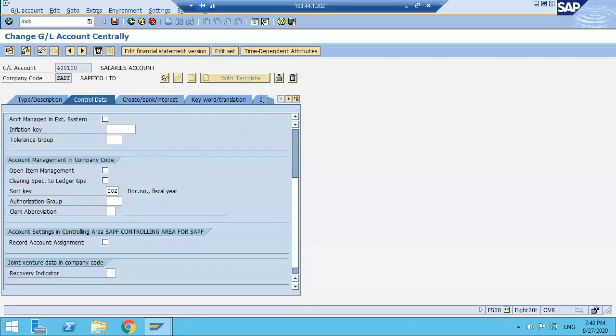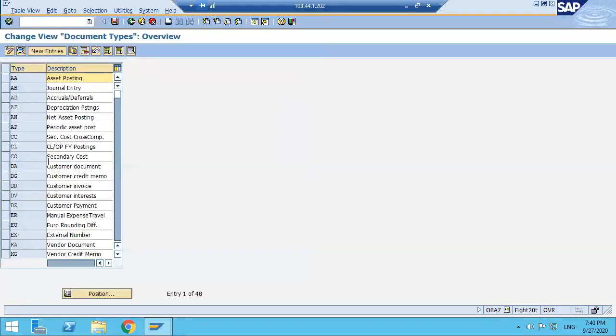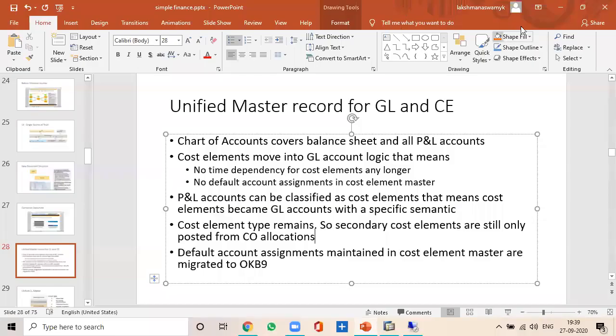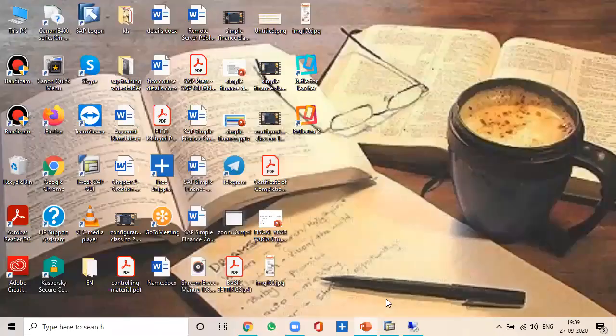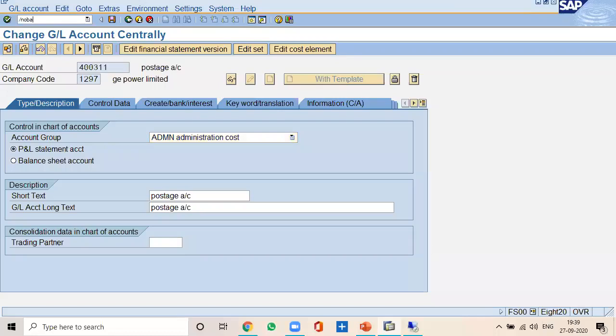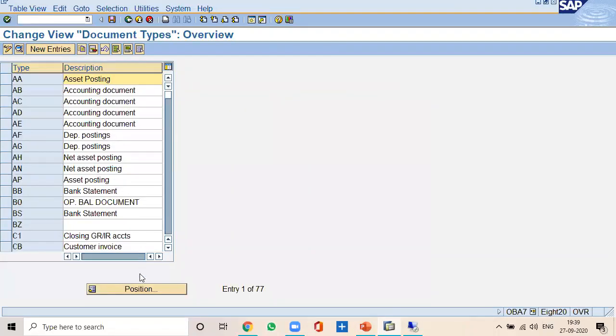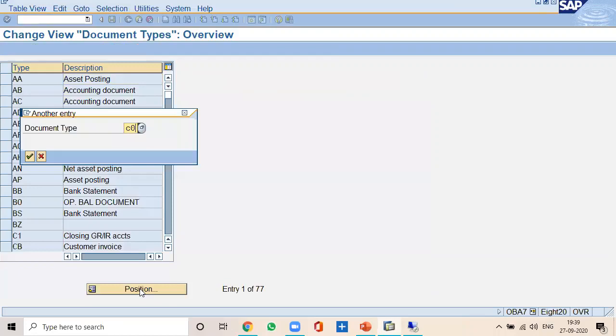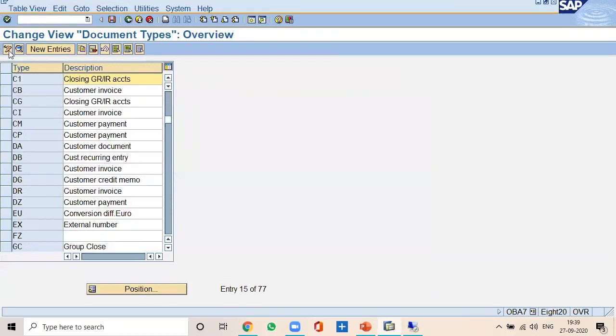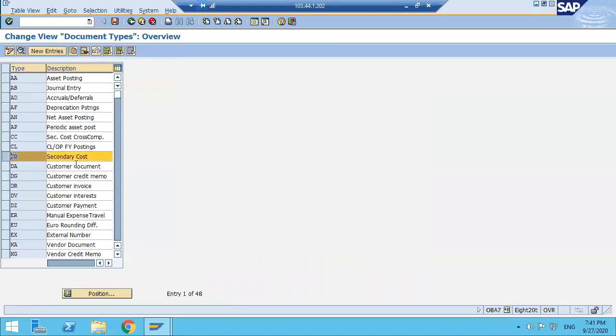See, OBS7. See, document type CO, secondary cost. This new document type is not available. The CO document type is not available in the normal ECC. I'm just explaining the changes at the macro level. See, the CO document type is not there in normal ECC, but in S4HANA, the new document type CO was introduced, which represents secondary cost. Clear, no?